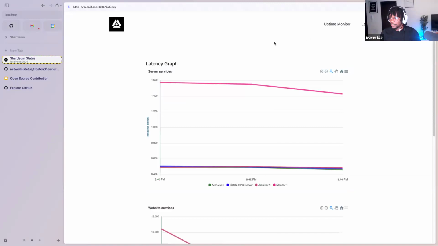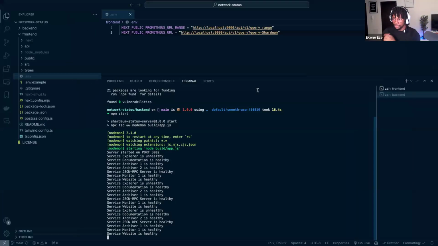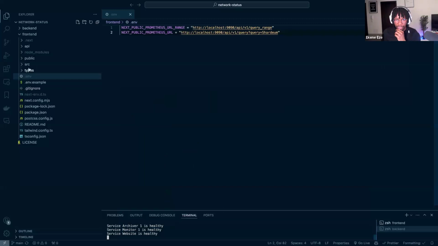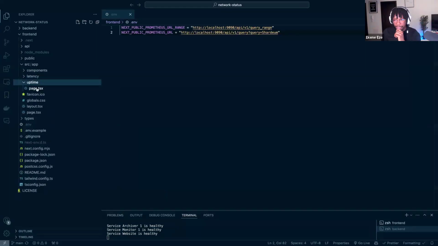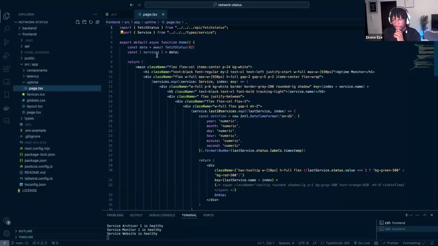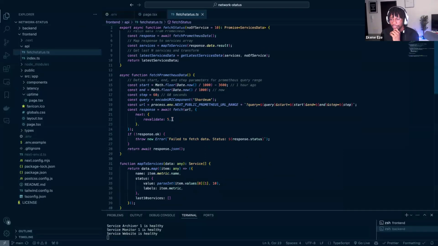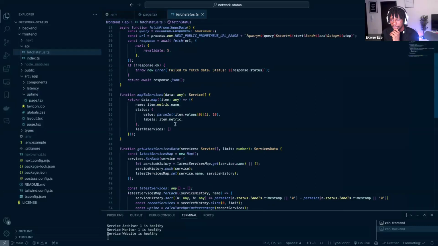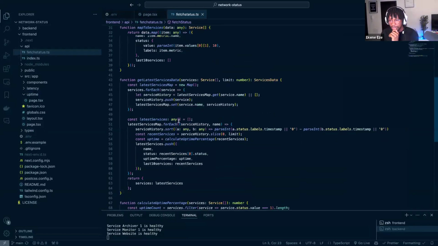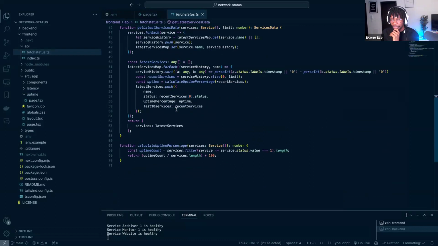If you would like, you can also then dig into the code, try to see how everything works. We've got two components, the header and the footer. We've got the uptime page, and we see that we're fetching data using this fetch status function. The fetch status function is getting the data from Prometheus, and it is grabbing the 10 most recent services with this get latest service function.